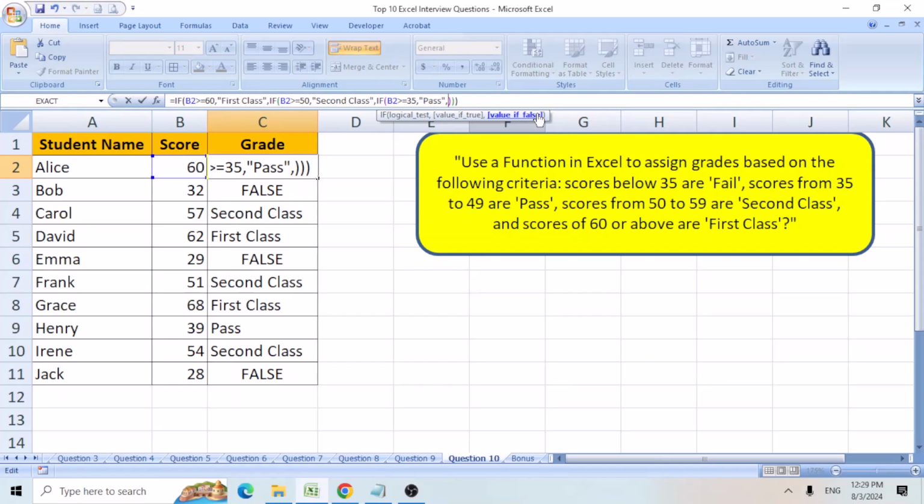We already gave the 3 criteria. So the last criteria, directly you can give it as fail. Anything false apart from this criteria goes under false. So if I'm giving double quotes, because it is a text ending with the double quotes, use the brackets, hit enter. So I'll copy this formula down.